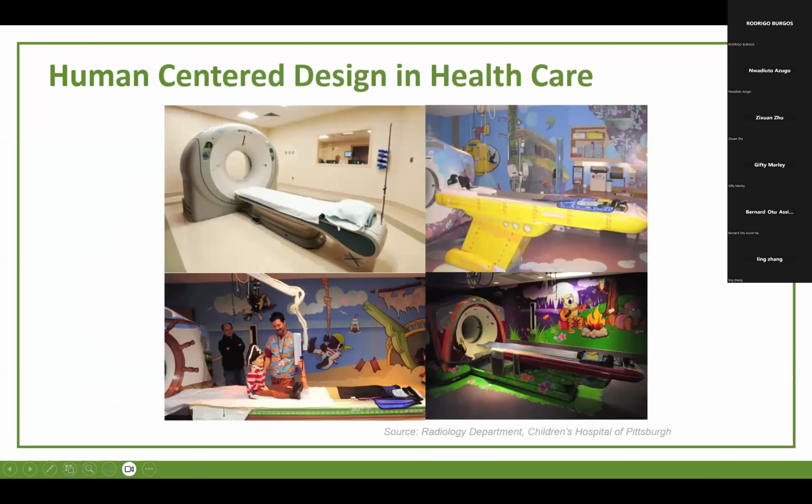Now let's just show some examples of the application of human-centered design in healthcare. So this is one of my favorite examples, actually. This is in a children's hospital in Pittsburgh. And the problem here was that they're having a hard time with children when they need to have this diagnostic test, the MRI. And as you could imagine, the MRI could be very daunting or frightening even to a child. So that's what they thought about. How might we make the experience of undergoing an MRI not frightening and even enjoyable for a child?